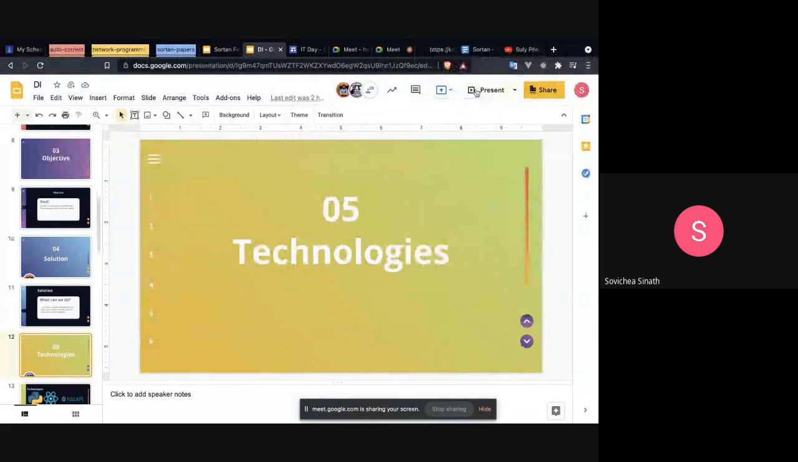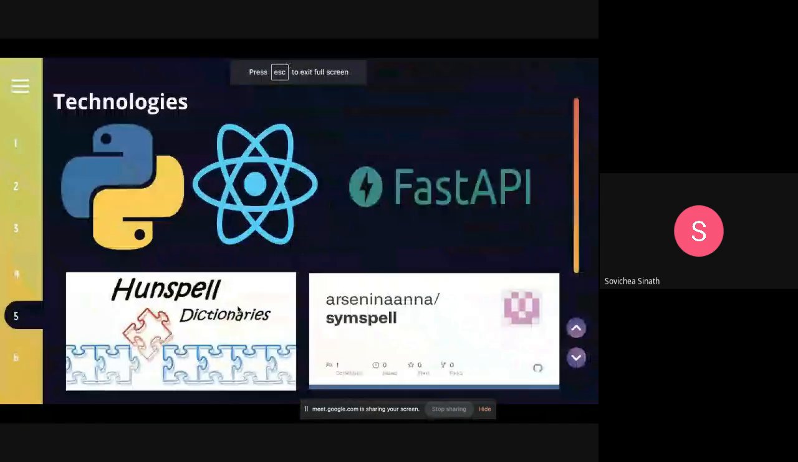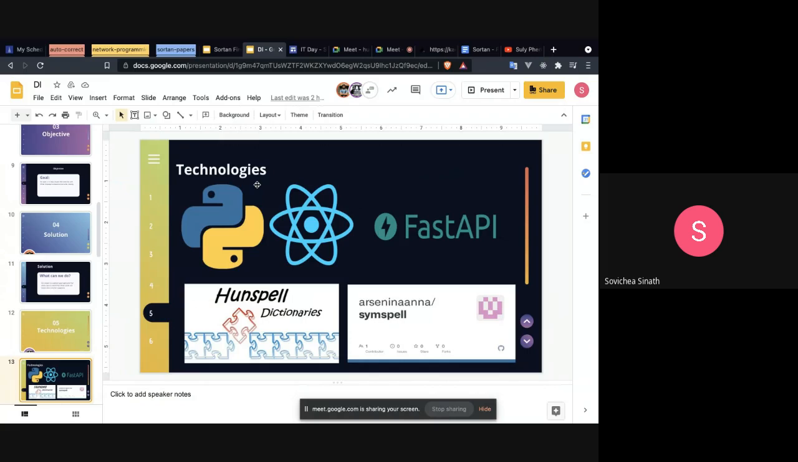For our technology side, we use Python for our main server with the help of the FastAPI web framework. For the front end, we use Next.js or React to build a beautiful and easy-to-use user interface for the user. And for our spell correction, we use the help from Hunspell.